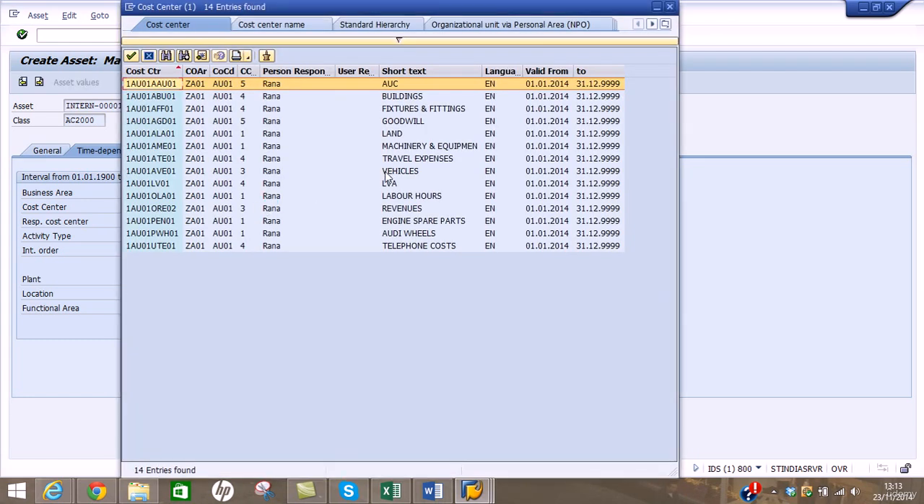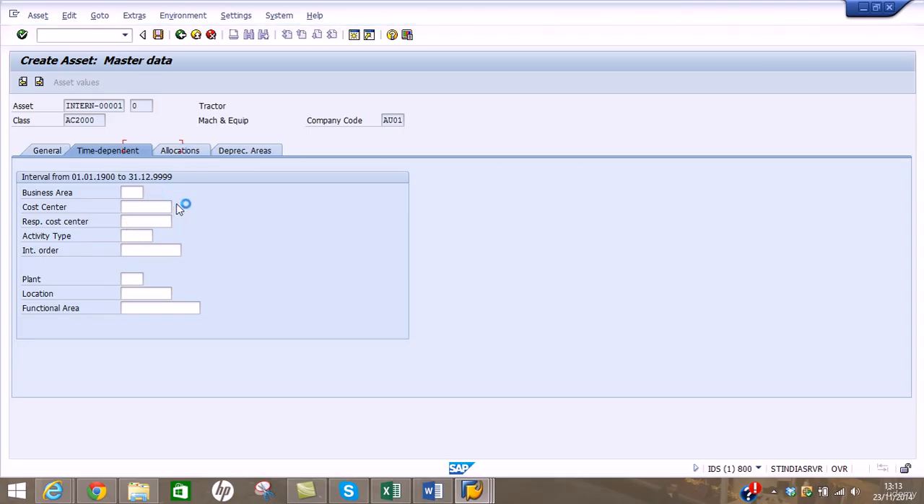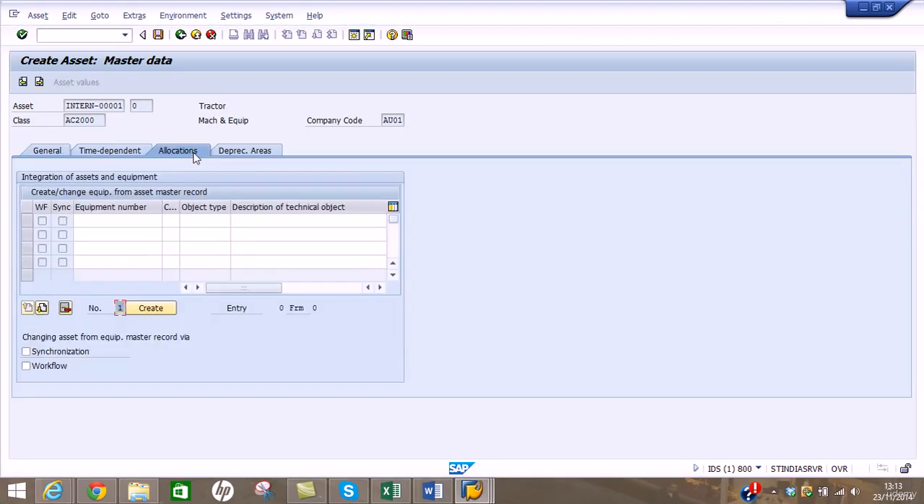Cost center will be for machinery and equipments. So assign the cost center and click on allocations. If you are working on the asset management module or plant maintenance module, you can have this information ready to input: equipment number, object type, description of technical object.